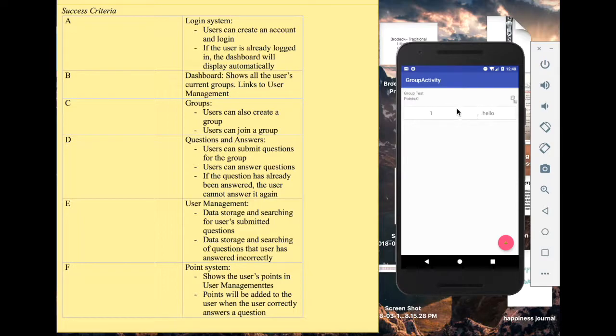Users can answer questions that have already been submitted, and it will indicate whether it's incorrect or correct. Here it'll say correct. And once the question has already been answered, the user cannot answer it again. So if we try clicking here, it'll say that you've already answered this question. Clicking into here will also generate the same result. You have already answered this question. So success criteria D is fulfilled.